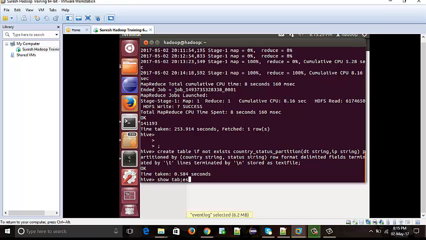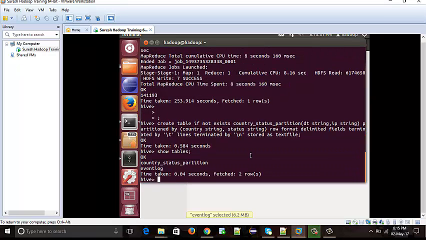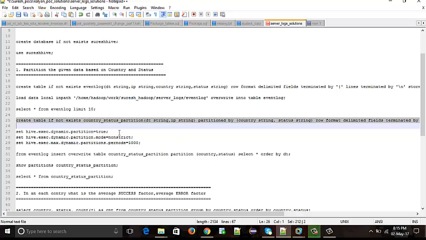Show tables. Okay, country status partition, event log. So I have created one more partition table, right? So I have to dump data into the partition table. So how to dump that?